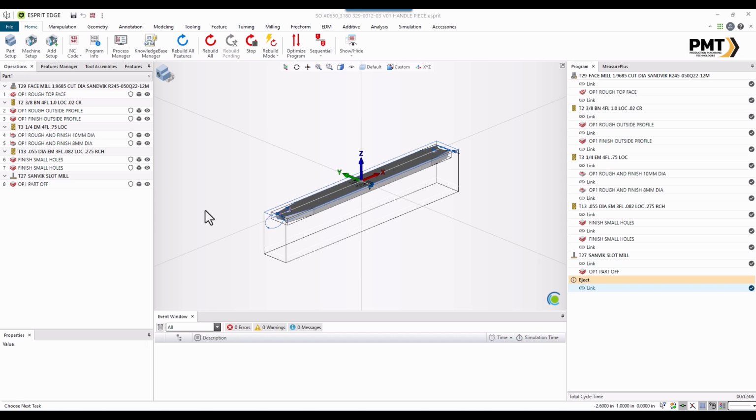In this section, we'll look at the copy previous stock option in ESPRIT EDGE. This is useful in cases where we are doing a part flip or machining in different setups with the same workpiece. We want Edge to automatically recognize cut stock at the end of the last setup and use that in the new setup. This will save us from having to export the stock manually and use that in a new project. And we'll keep everything in the same project with the stock transfer done automatically.